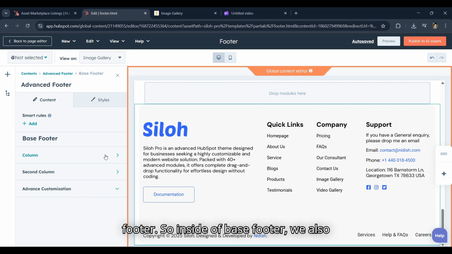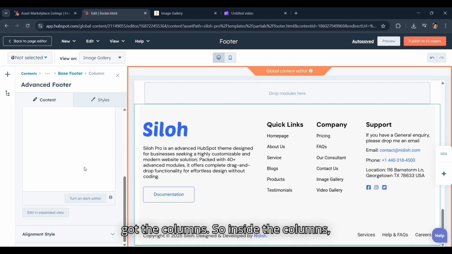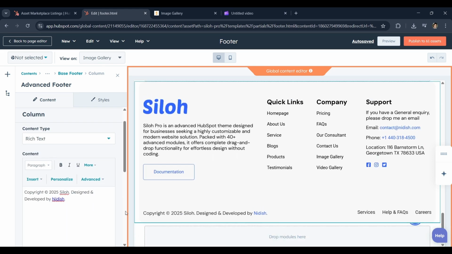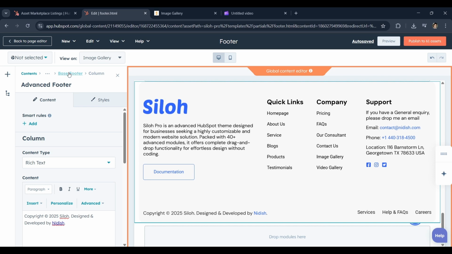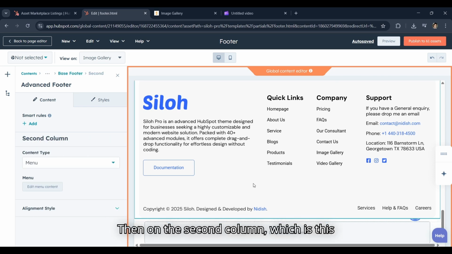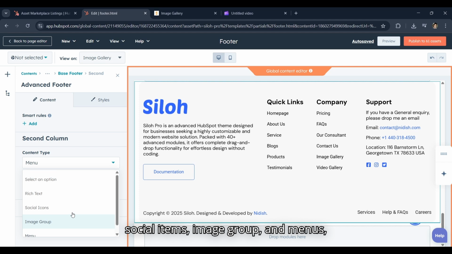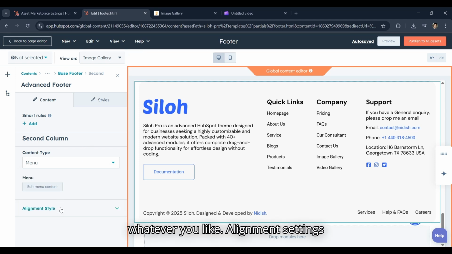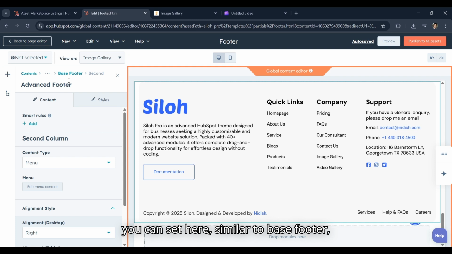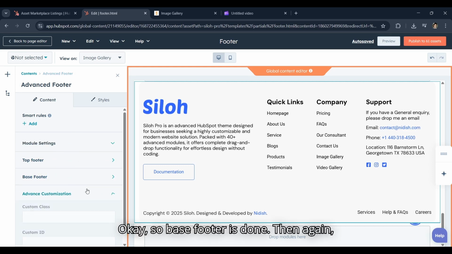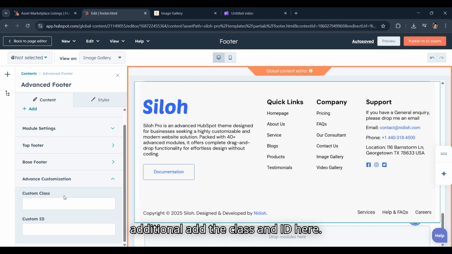So inside the base footer we also got the columns. So inside the columns we got the rich text and alignment settings. Okay, nice. Rich text, this one, copyright. Then another second column, which is this one, we got here a simple menu again, and you can set here rich text, social icons, image group, and menus, whatever you like. Alignment settings you can set here, similar to the top footer. Okay, so base footer is done. Then again, advanced customization, you can additionally add the class and ID here.